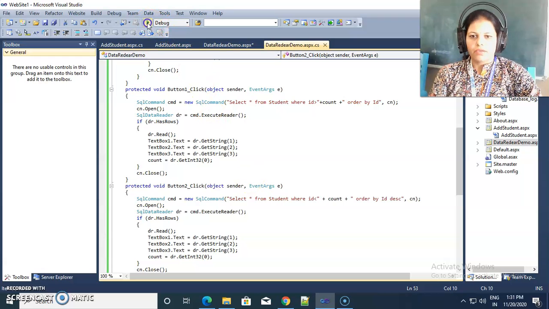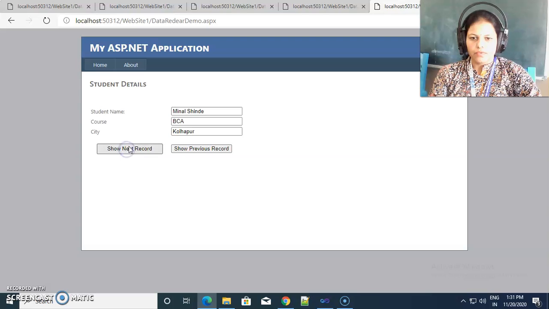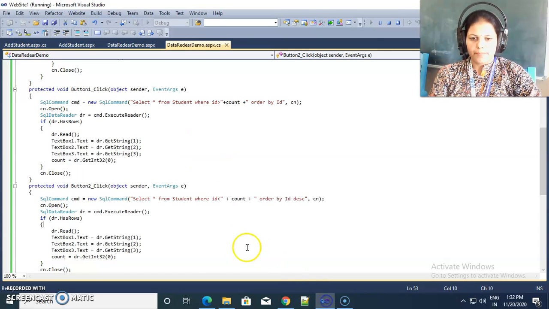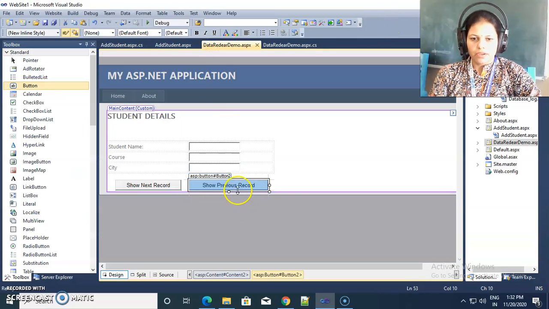If I run, show next record, Gita Jadhav, Meenal Shinde, show previous Gita Jadhav, Sujit Patil, Rashmi. So this works for me. Show next record, show previous record. So this is done by using DataReader.